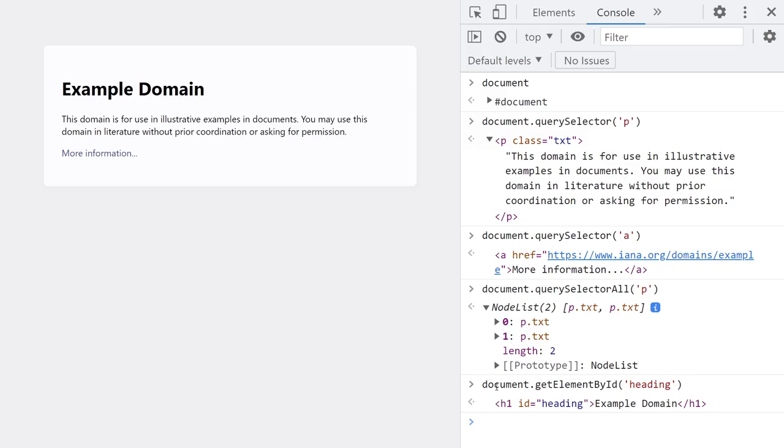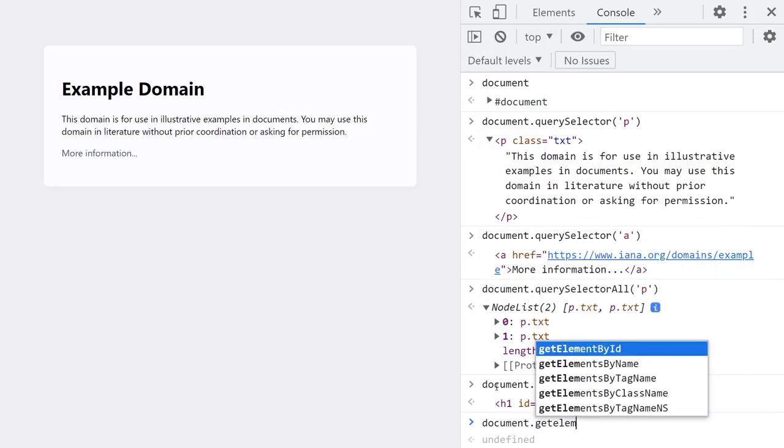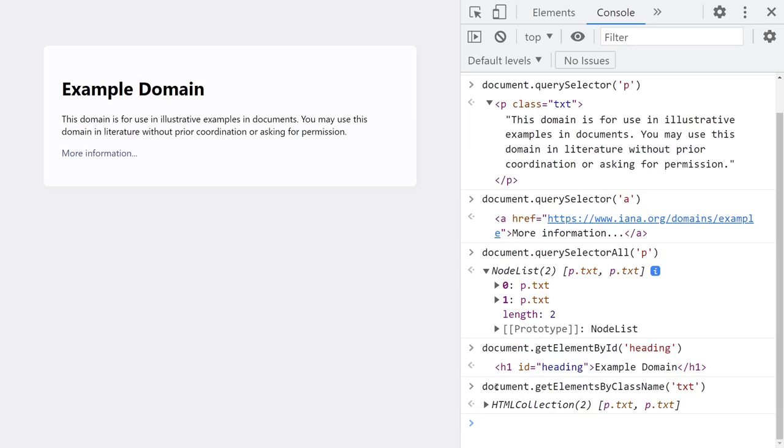Next, let's use a similar method that returns an element based on a specified class name rather than ID. We can do this by calling document.getElementsByClassName. I type document.getElementsByClassName and then the string txt in parentheses. Again, I press Enter and notice that two results are returned, the two paragraph tags containing the class name of txt.